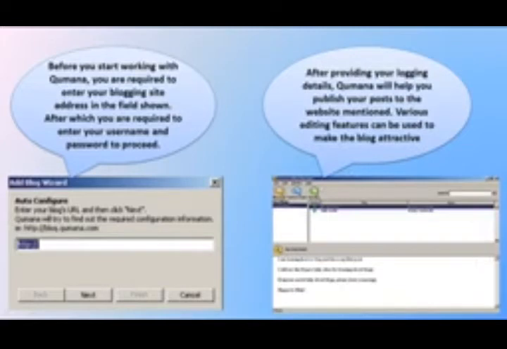So the screenshot is given here, where we can write the title and the content related to it. Various features equivalent to blogging sites are also provided to make the post attractive and effective.